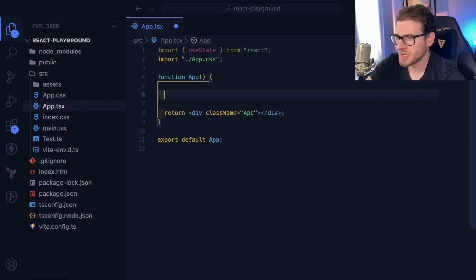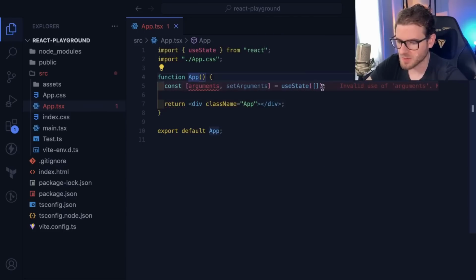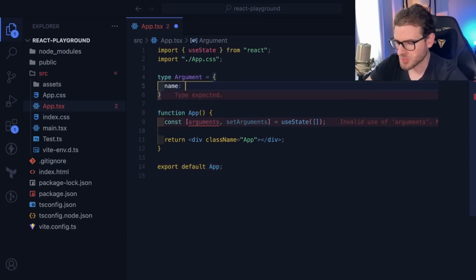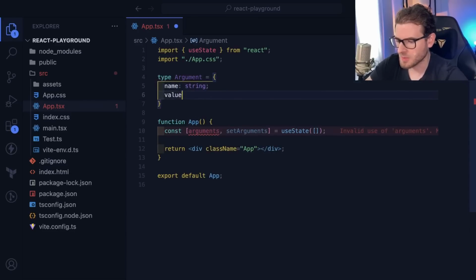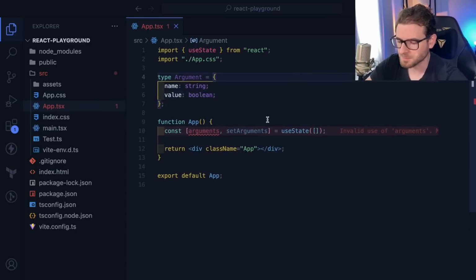And again, always try to keep it all in one component, and then you can extract and abstract away later on. So let's just go ahead and make an arguments array. I'll say set arguments equals use state. Make it equal to an empty array. So the first thing I want to do is I'm going to make a type here called argument. That's going to have a name, which could be a string, and it's also going to have a value, which is going to need to be a Boolean, right?